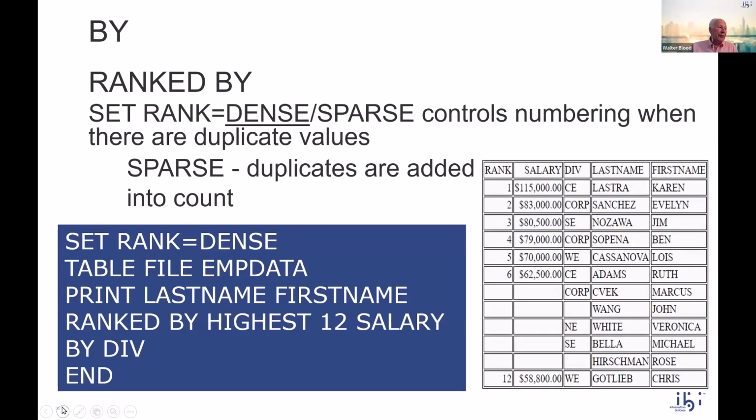Now I've got the by highest 12, but notice that the duplicates are counted in that 12. So I don't have that long list that I had before. My 12th one, Gottlieb, instead of being 7, is now 12. And I've only asked for 12. Consequently, that's all I'm seeing. All right, so there's a big difference between set rank equals dense and set rank equals sparse.